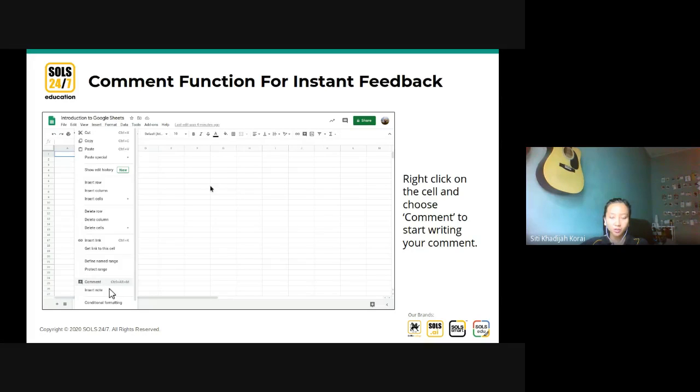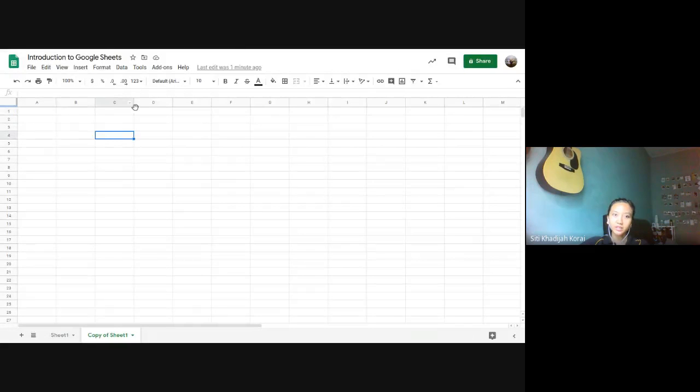Google Sheets is different as well from Google Docs, where you highlight the text, and Google Slides, which is based on objects. For Google Sheets, you comment per cell. So you comment here based on the cell. I'm going to comment on C4.